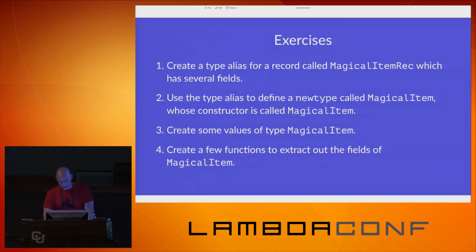Okay, so let's quickly run through this exercise. We're going to create a record type, using everything we've introduced today. We're going to create a type alias. It's just going to be a name. Remember, type aliases differ from new types: type aliases are just another name for a type, and new types actually are new types.